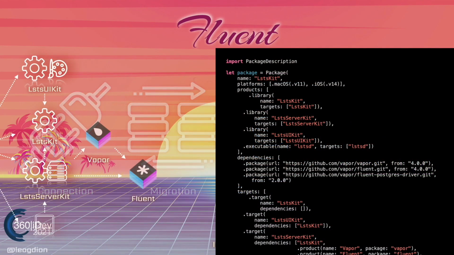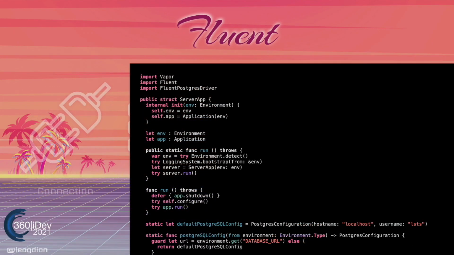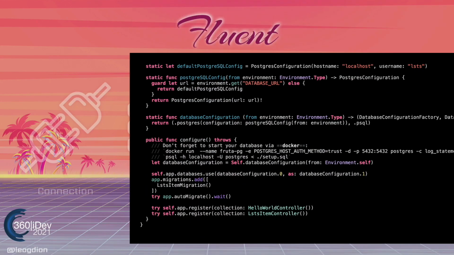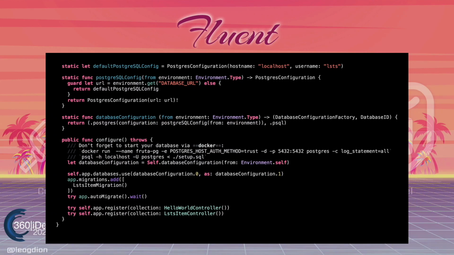The first one is going to be the connection. So here we have our package.swift file with Fluent added. And then here's our code within our server.app struct, where we've added a few things to get the database up and running. Let's go to the bottom here, and we see the bottom part where we have all our changes with things like the Postgres connection, as well as telling it what database to use.